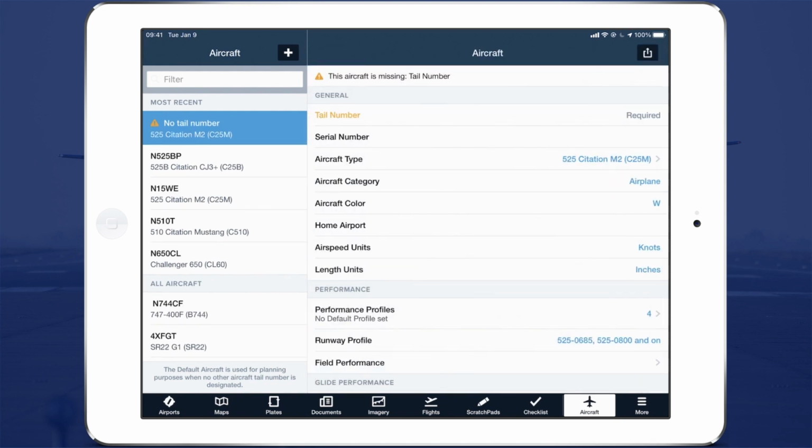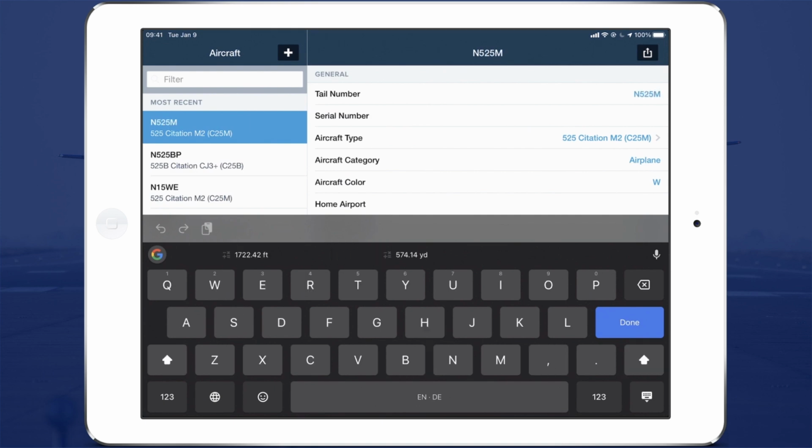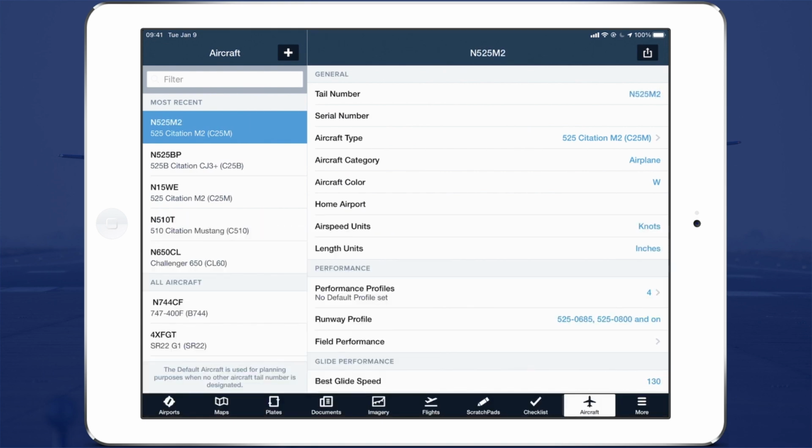Now, when I select that, I have to give it a tail number, of course. And there are two things I want to point out here with an aircraft that supports runway analysis, and it's towards the bottom of the screen, there's this performance group. We have 3 rows. The first one, performance profiles, is your standard cruise performance profile entry point. The second one's important to note.